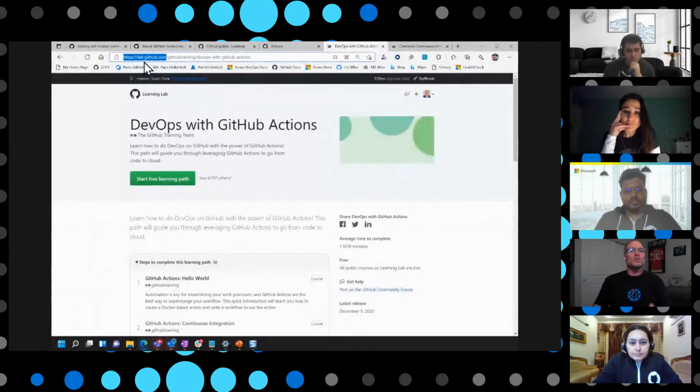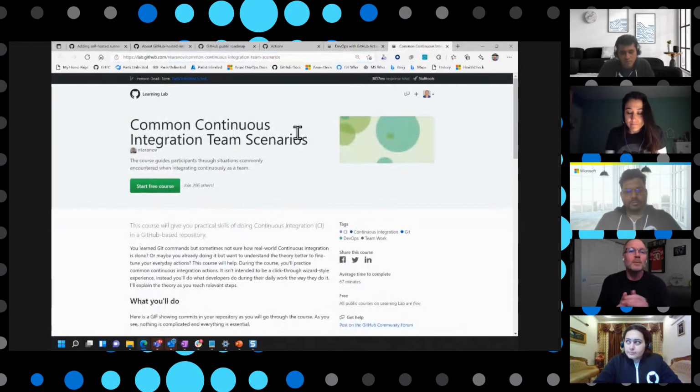But I do have one other thing where you can dive in today, and that is with GitHub Learning Labs. If you go to lab.github.com and search for GitHub Actions, there's a couple of different labs out there where you can walk through a lot of these scenarios and get hands-on experience. There's DevOps with GitHub Actions from the GitHub team, and MSUS has even created a common continuous integration scenarios lab to run through.